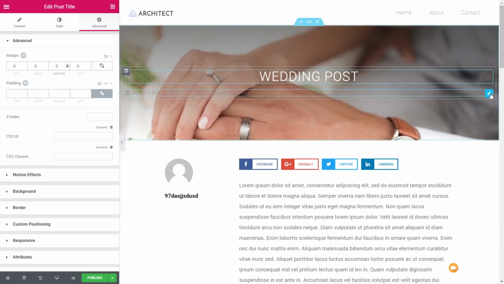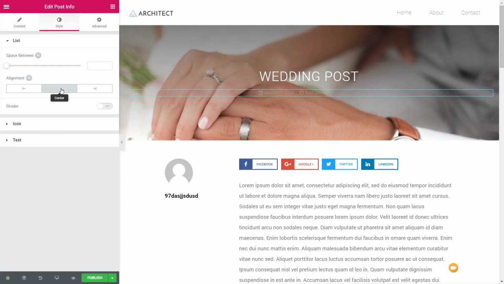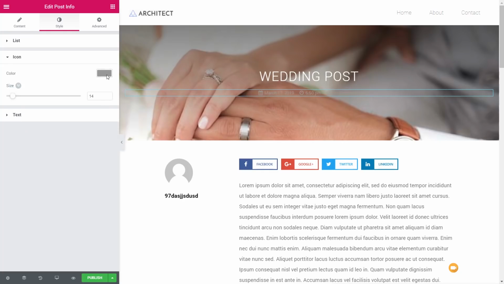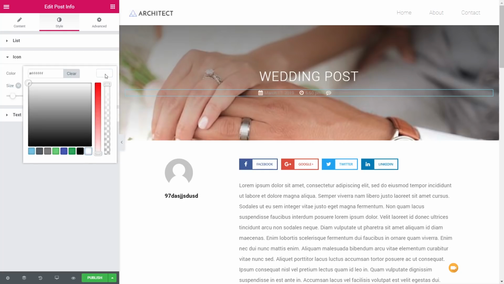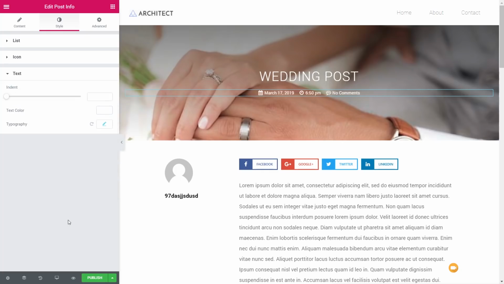And we'll do the same kind of thing now for the actual metadata underneath this. We're going to click on that. We'll set this, under the style, to be centered. We'll come in and we can see we've got the option then for the icons. We can change the color on this. We'll set that to be white, and we'll do the same then for the text. We'll set that to be white as well. So now we've just taken a predefined template, we've tweaked it and made it look exactly how we want it to look. Easy to do.